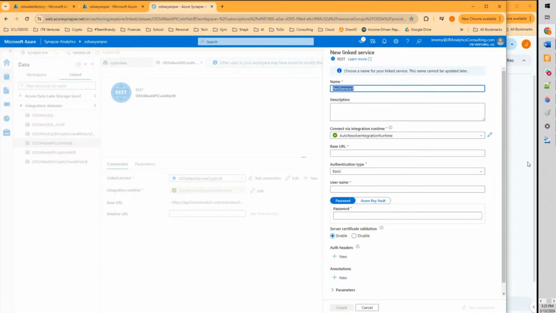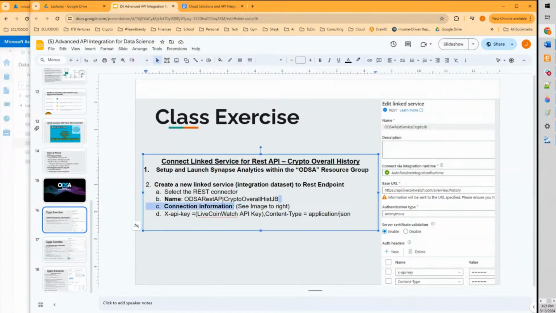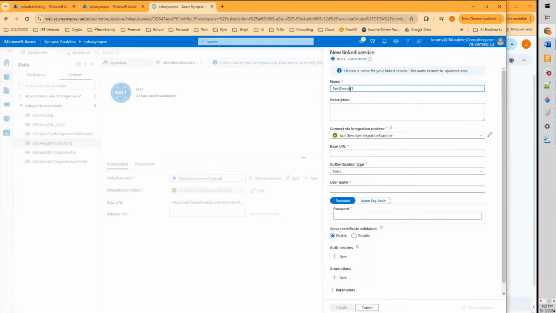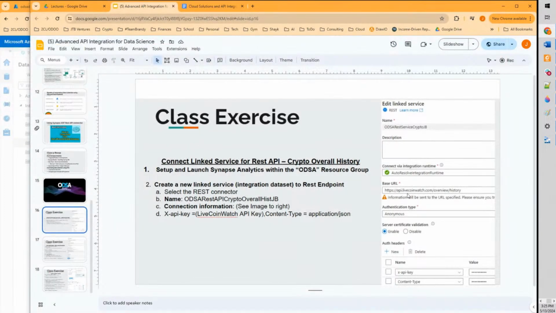What did I call this? I called this one ODSA REST API Connector Crypto Overall History JB. So I'm giving it a descriptive name for what that linked service is. We need our base URL to be the API LiveCoinWatch overview history.